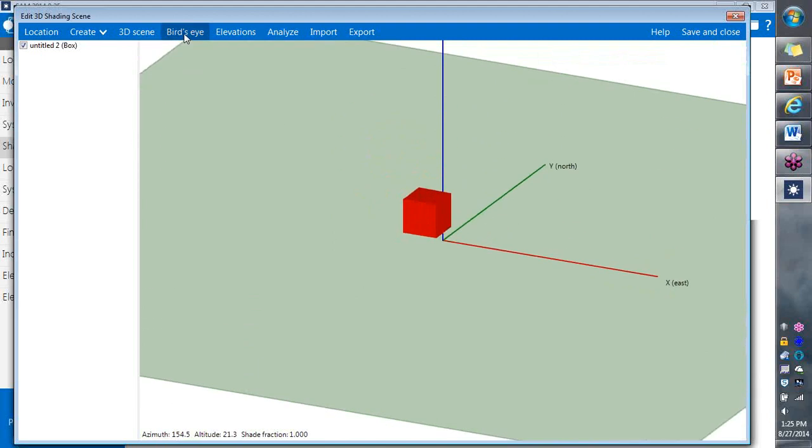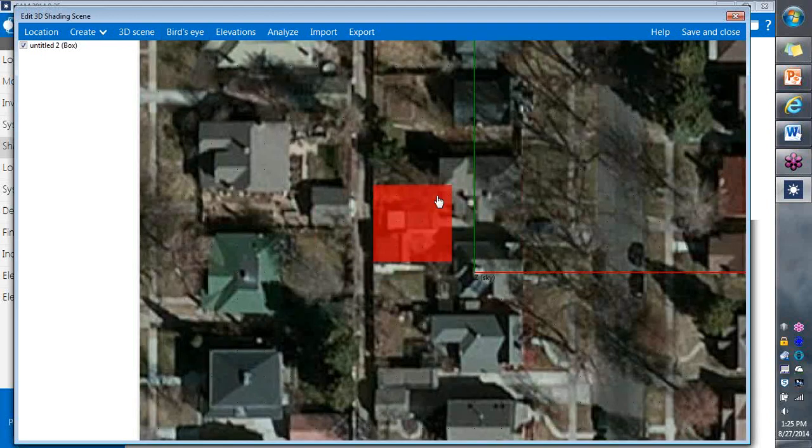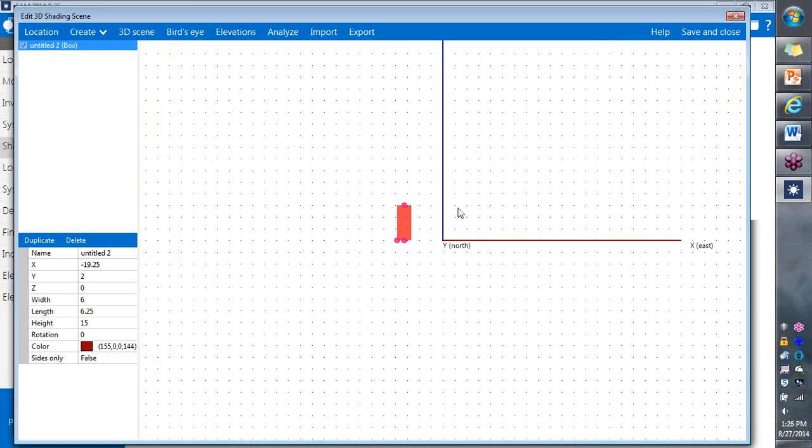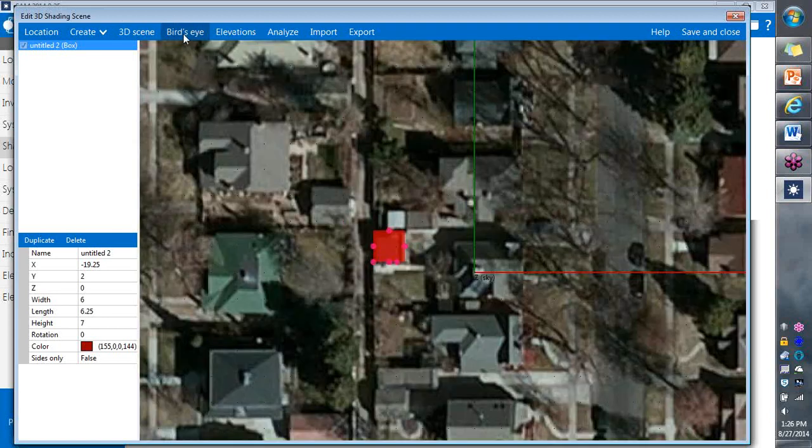So I'll go back to the bird's eye view because it's easier to edit things in 2D, two dimensions. So using these little magenta handles, as we call them, I can resize the box to match the size that's approximate in the image. If I switch to the elevations view, I can see that it was a bit tall. So I'll shrink down the vertical height of the box to make it look roughly correct. Back to the bird's eye view here. Okay.